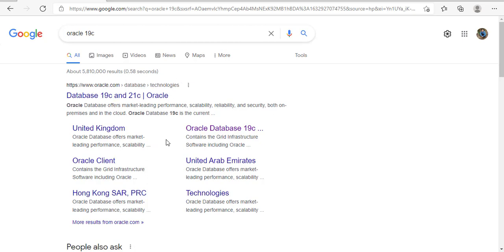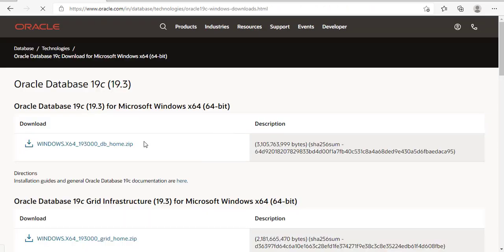Then from the list of results, I'm looking for one which talks about Oracle Database 19c. So I'll click on that. This takes me to the Oracle website where we have the 19c option for me to download. So I'll click on the first option here for download.